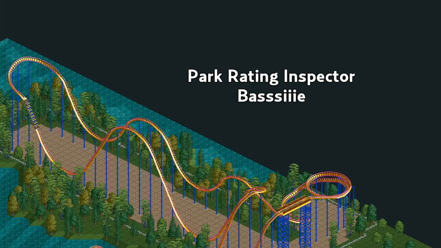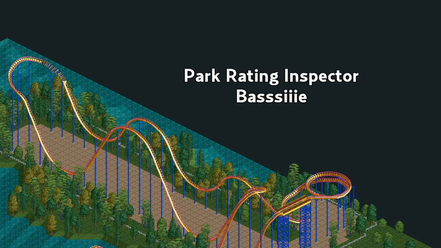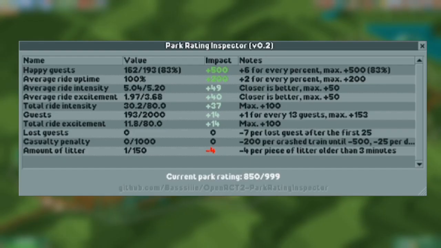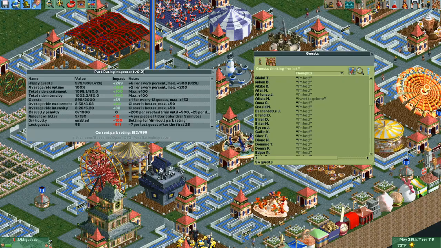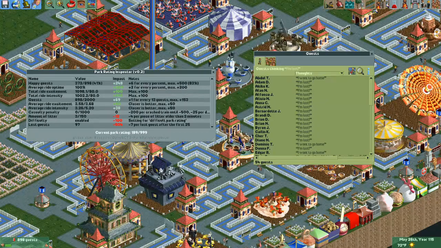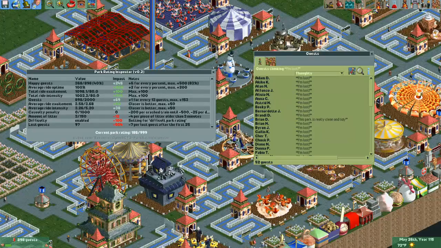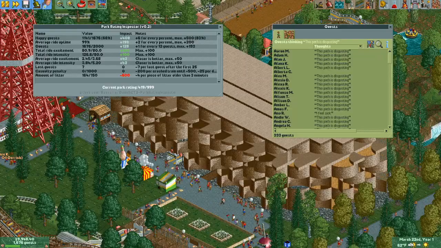Number 3. Park Rating Inspector by Bassi. Like with the Soft Guest Cap Calculator, sometimes it's really helpful to know how the game is calculating certain numbers. For scenario play especially, the park rating is one of those numbers, and it's one that could make or break your park's success. It's not uncommon for a park rating to suddenly tank when something goes wrong, and at those times, it's helpful to know why it happened.